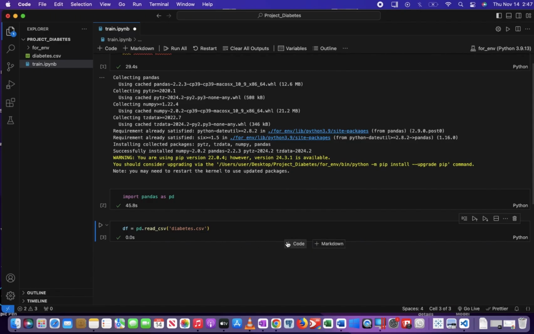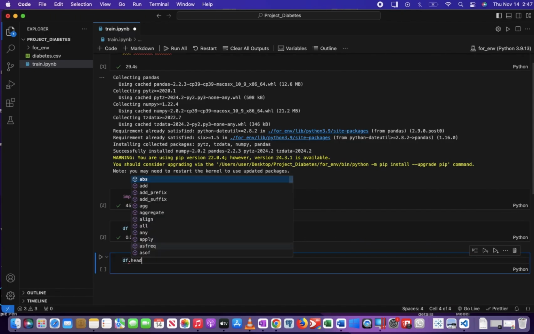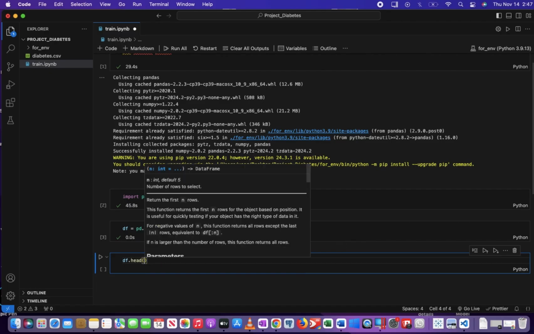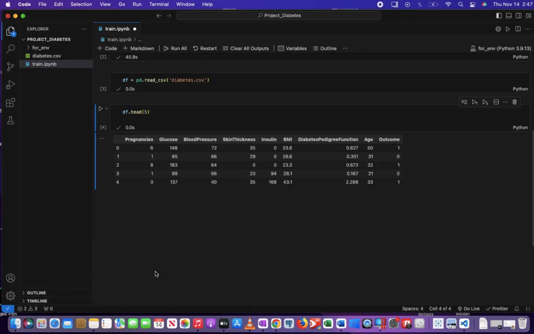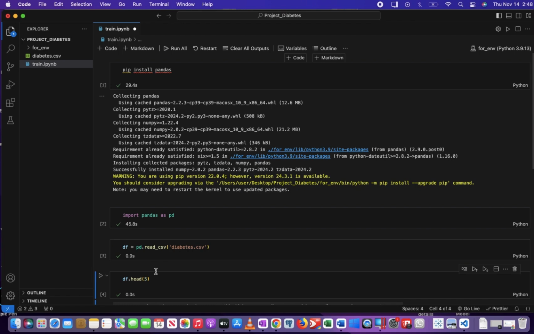Then let's add another cell again. Say df.head and run this. Exactly. So that's how we can install our virtual environment on this particular project. As you can see, thank you.